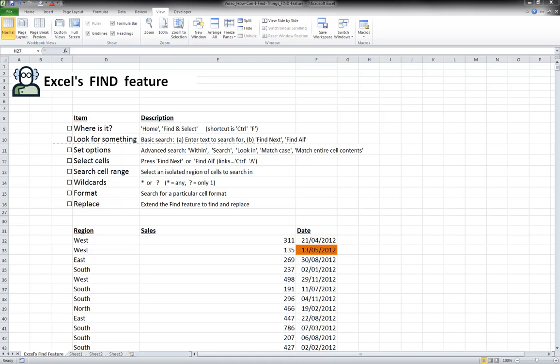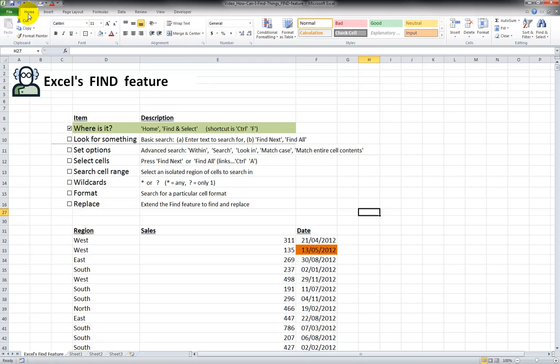In this video, I'm going to teach you how to use Microsoft Excel's Find feature. So the first thing is, where do we find this feature? Here on the ribbon at the top of the screen, you can click on the Home tab, scroll all the way over to the right, and in the drop-down, here we find it.